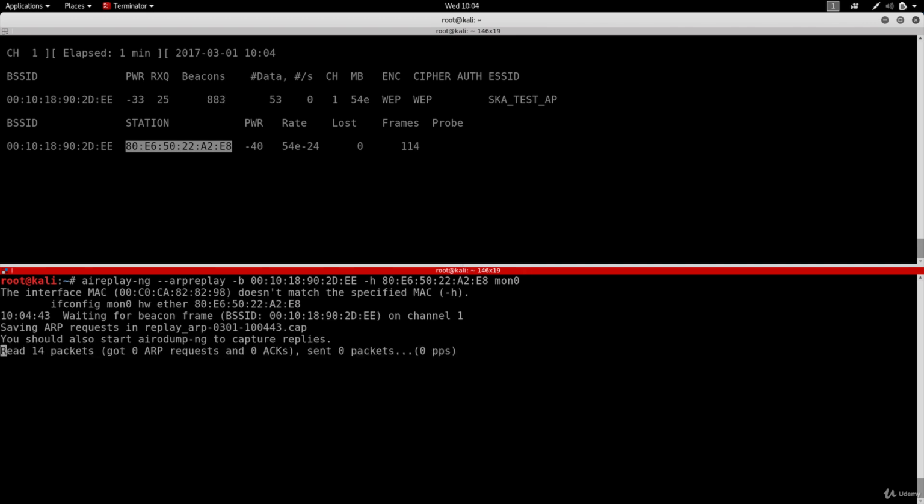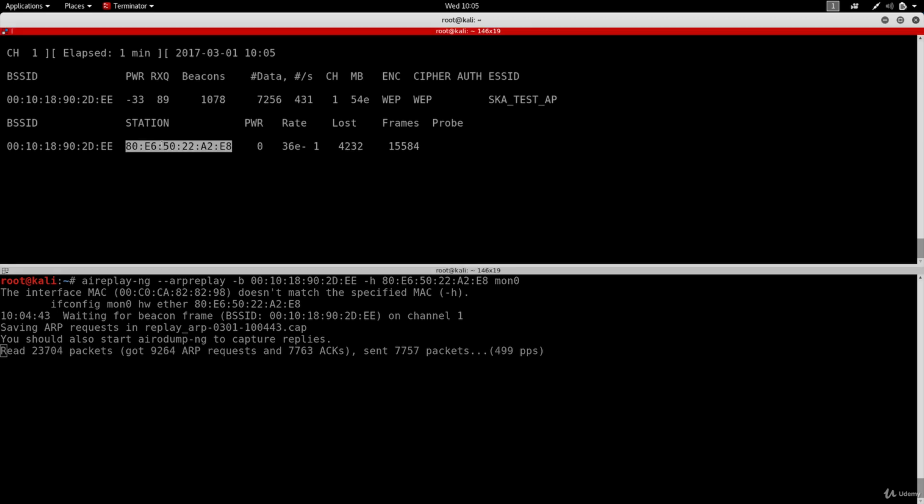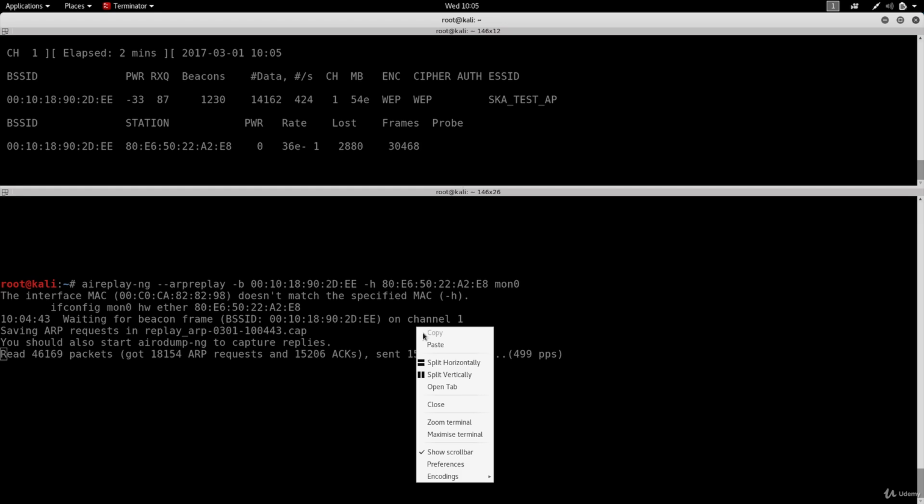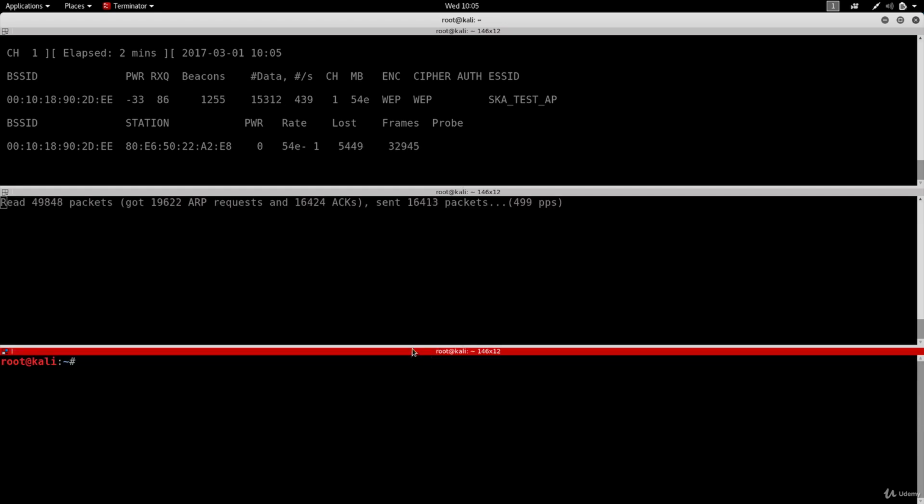So I'm going to hit enter. And what this is going to do is it's going to wait for an appropriate ARP packet. And once it captures one of them, it's going to inject it in the traffic. But when it does that, it's actually relying on this connected client, and it's injecting it as if this packet is coming from this connected client. And as you can see, the number of data is increasing very, very fast right now. And I can just run aircrack-ng on the side, and I should be able to crack the password.